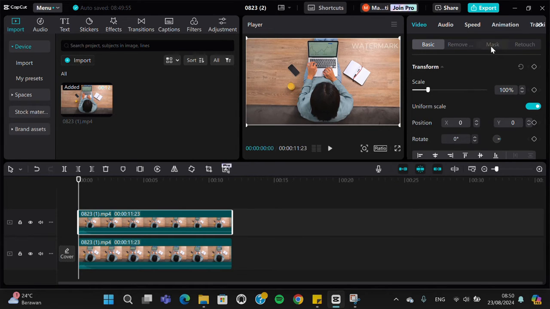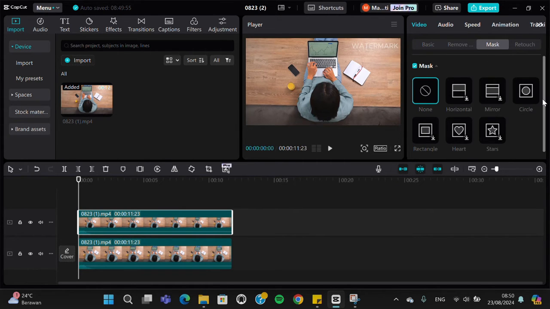I'm going to go to the mask option and choose the circle mask, and we can adjust the size and the position of the mask like this. And I'm going to take another part of my video to cover the watermark. I'm going to take this part because I think this part will be suitable to cover the watermark.